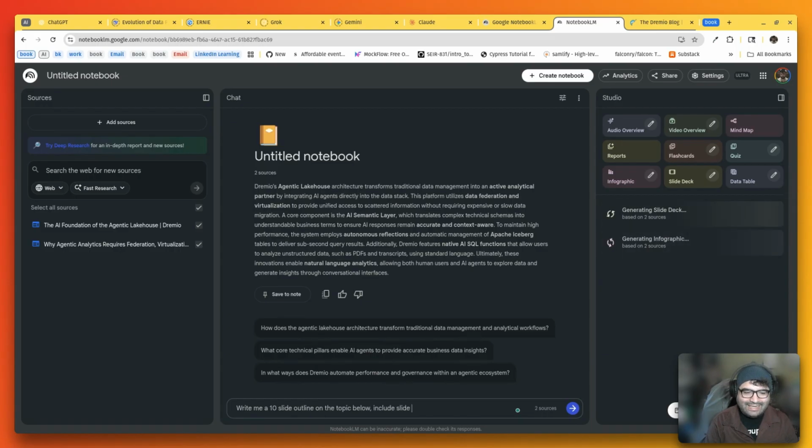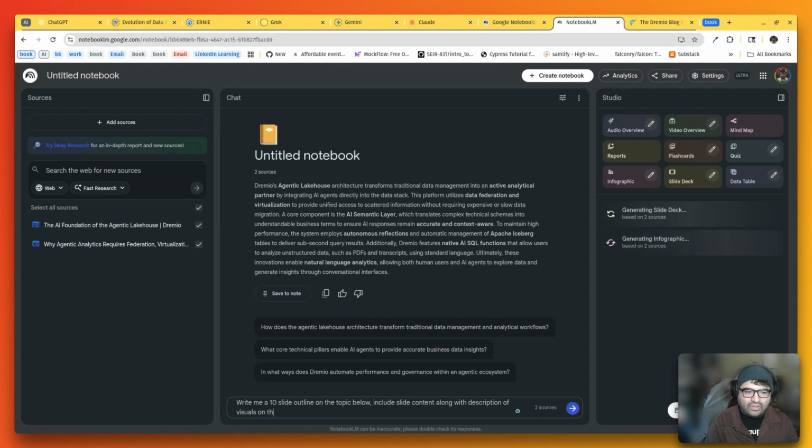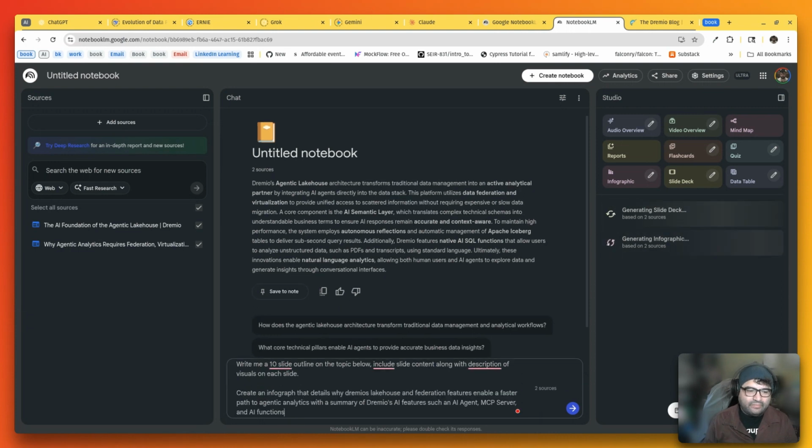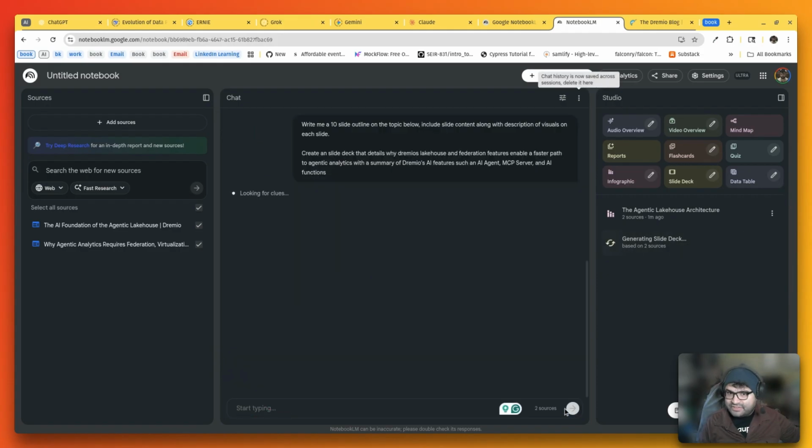Include slide content along with description of visuals on each slide. And then I will again copy the details. We'll just create a slide deck. And again, I can copy this into any chat agent. I just make sure I provided the sources, the context. And now it's going to begin.